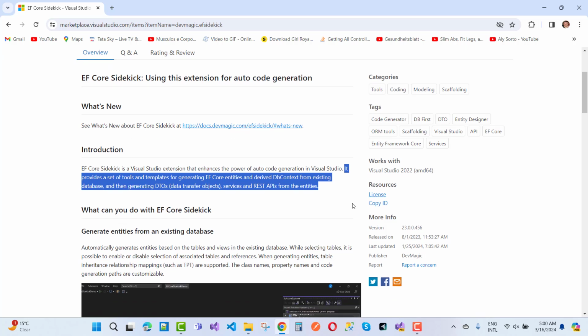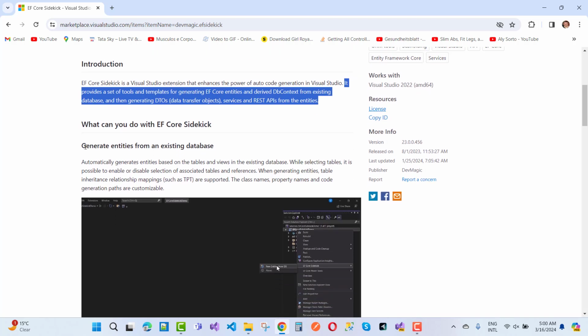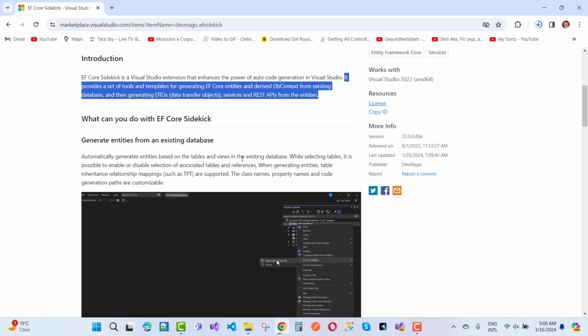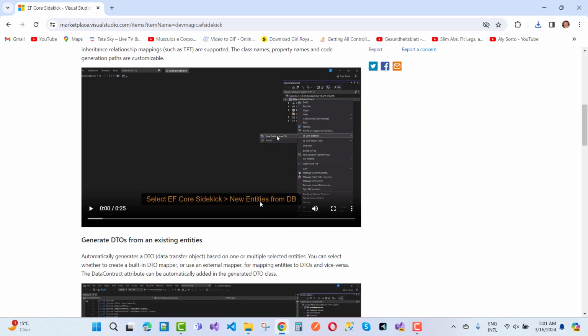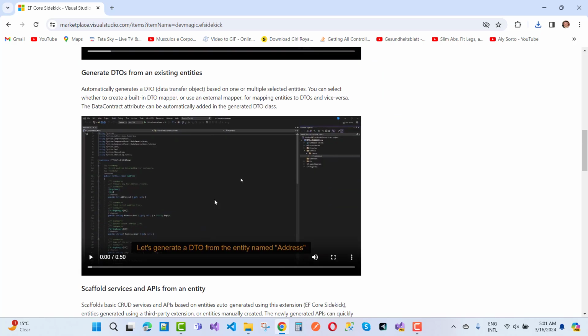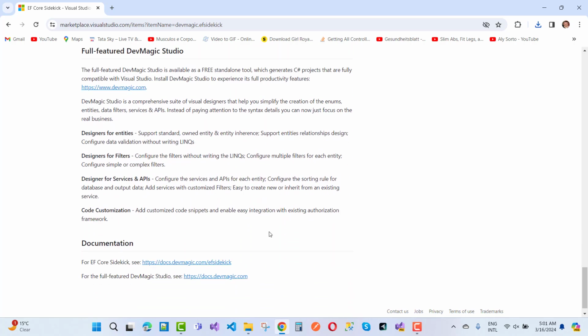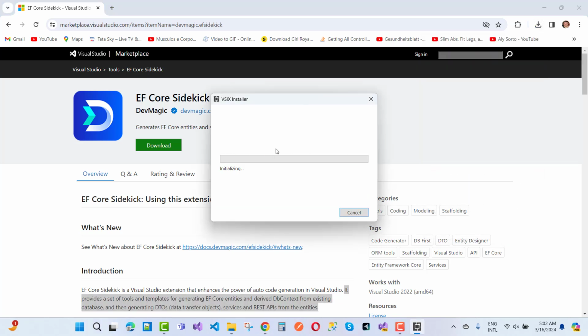So you must try this. I recommend it if you know about the DbFirst approach, or if you already use the DbFirst approach. It's more beneficial for you than other extensions. If you want to know how EF Core Sidekick works, first of all, download this. I recommend you download it because it's more powerful. First download and install this extension in your existing Visual Studio.